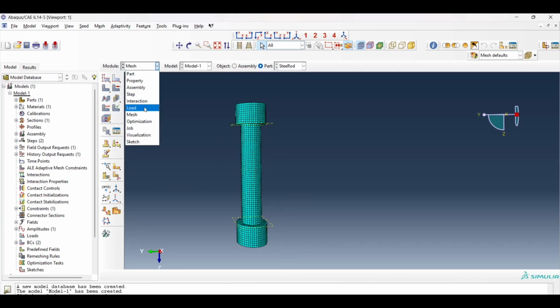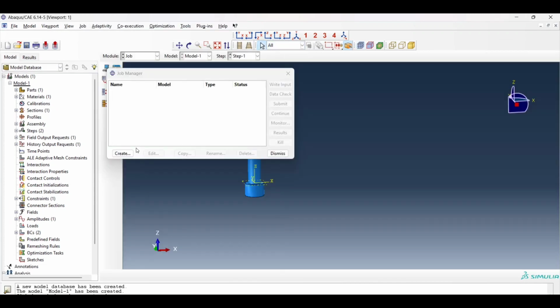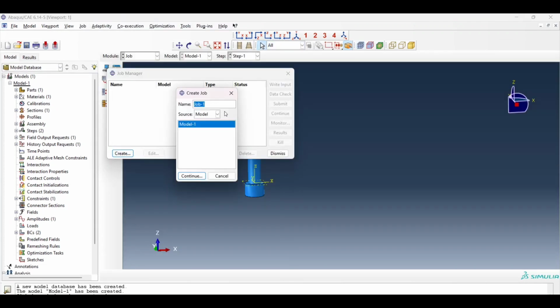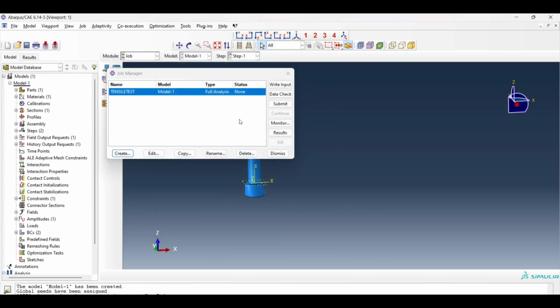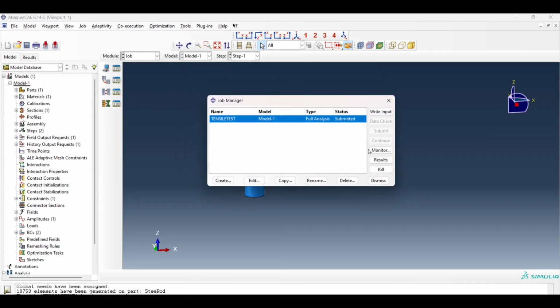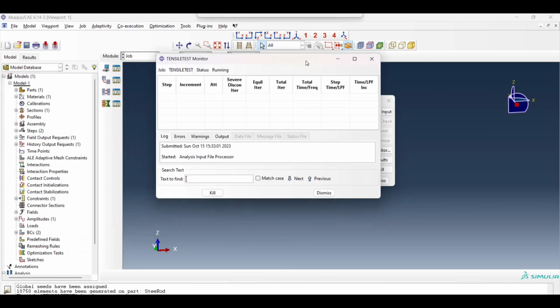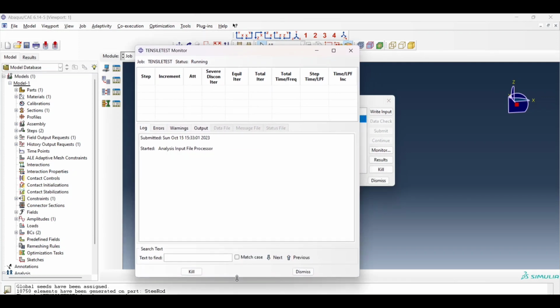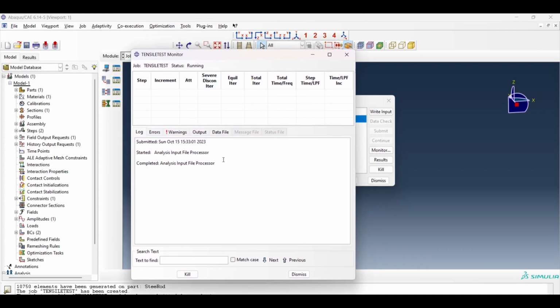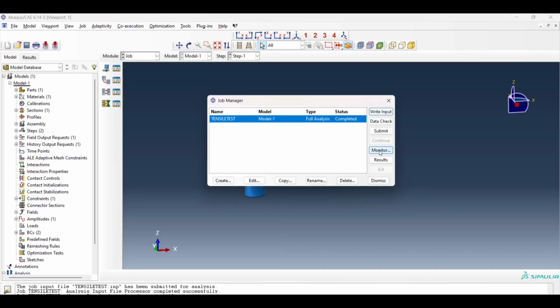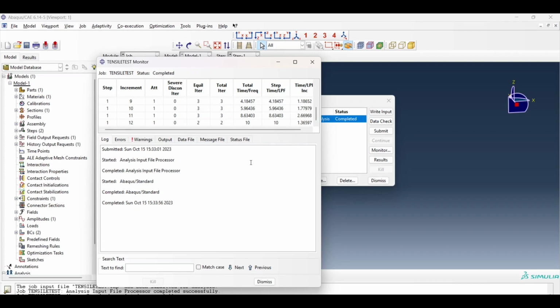So we are fine here. Let's go to Job, create job. Let's name it tensile test. Submit. So we'll be able to monitor it over here. Okay, it has started running, so there are no errors for now. Okay, so we are done with the analysis.